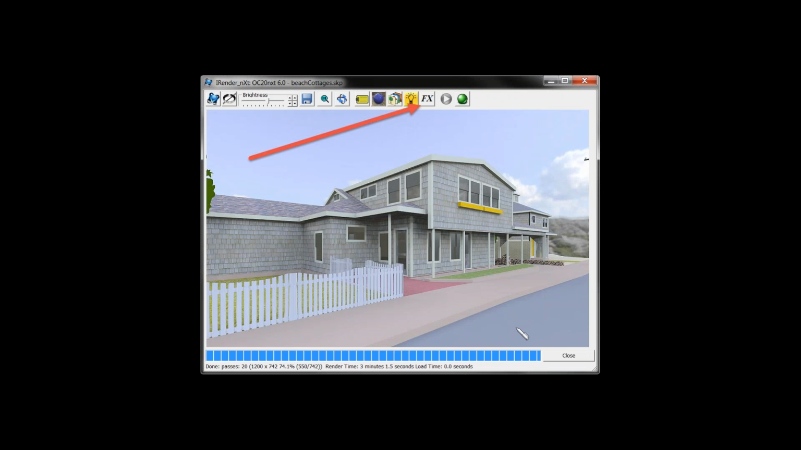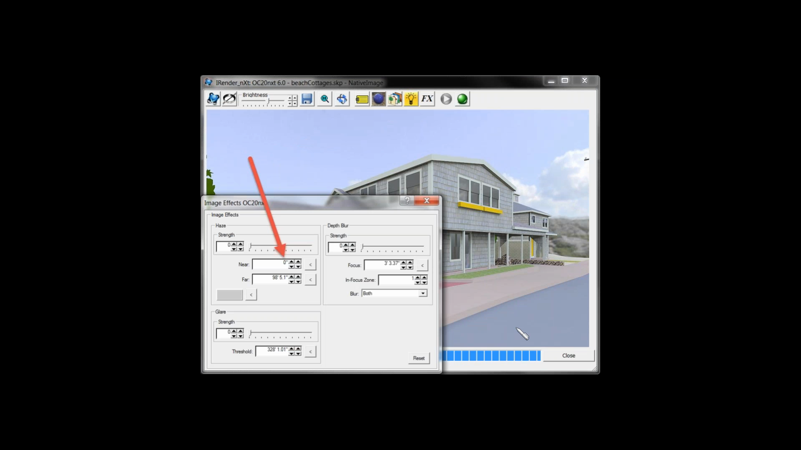Sticking with the IRender nXt render window, we also have some special effects that can be added to the model. I want to show you one really quickly. It's just haze. Now, haze is interesting because what it's going to allow me to do for my model is, my project really is just this front building, this beach cottage, and this neighboring structure is not really a part of my project. So for my presentation image, I want to suppress that neighboring building.